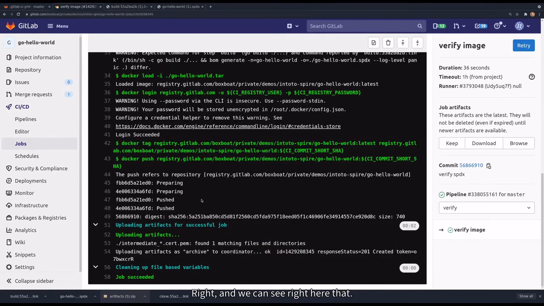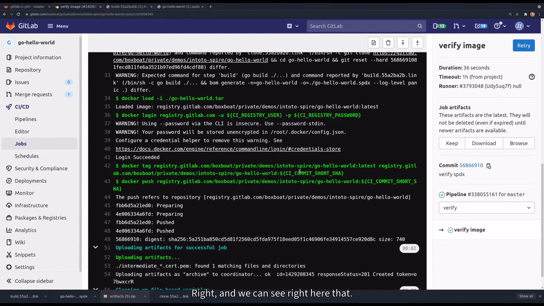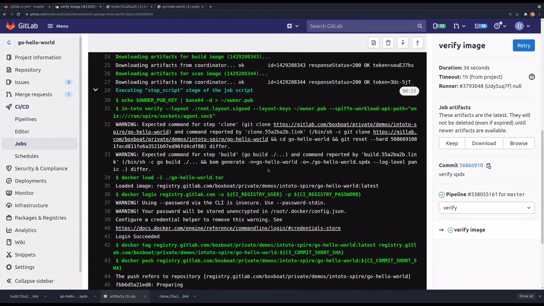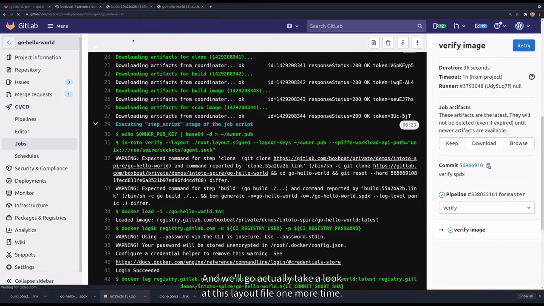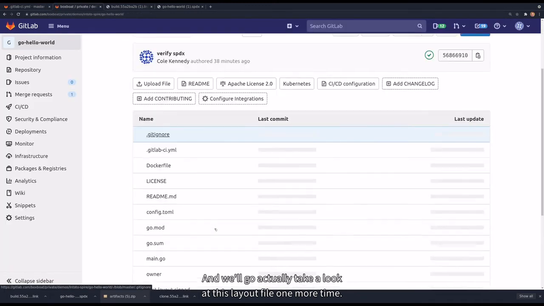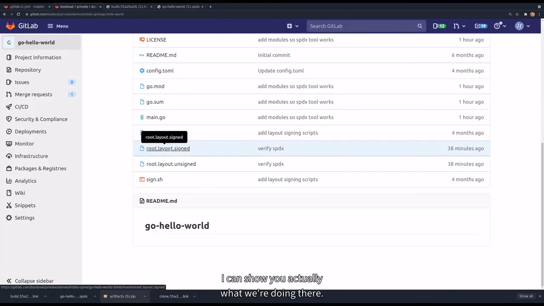Right, and we can see right here that, right, there we go, in total verify. And we have some warnings, right? I think we can lock this down a little more if we want. But, you know, all of the files, all the inputs and all the outputs actually passed. And we'll go take a look at this layout file one more time so I can show you what we're doing there.